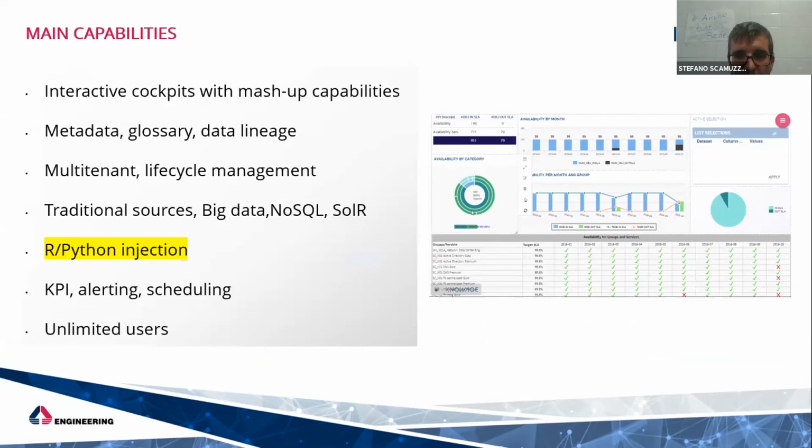Among all the capabilities of Knowage that allow building interactive cockpits with mashup capabilities, that is mixing data coming from different sources, managing KPIs, managing all the life cycle of the development of analytical documents in a typical project, there is a specific component that deals with injecting R and Python code inside the definition of a cockpit. So it helps in combining traditional analysis with advanced analytics. And this will be part of a specific presentation that will come in the framework of this presentation in a few minutes.